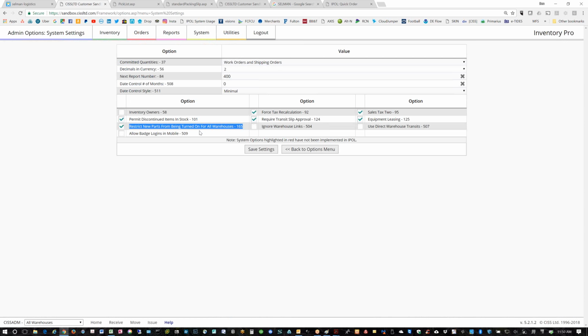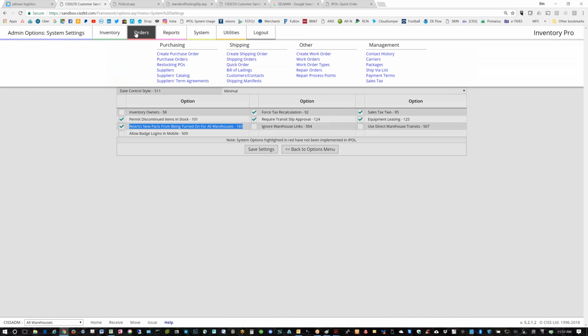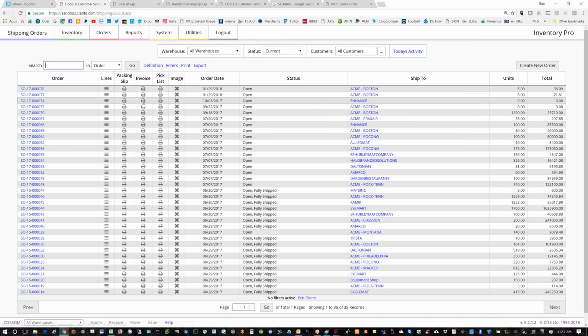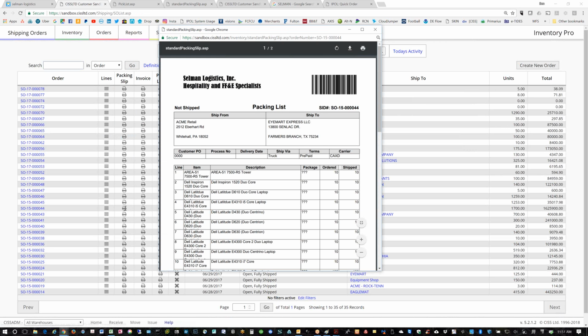Okay, great. Show me, if you can, some history. So if we go to orders and shipping orders, I don't know that these demo systems have much for good. So this would be all the shipping orders that we've shipped, and then you can reprint. You were mostly interested in packing slips. You know, you can reprint packing slips.